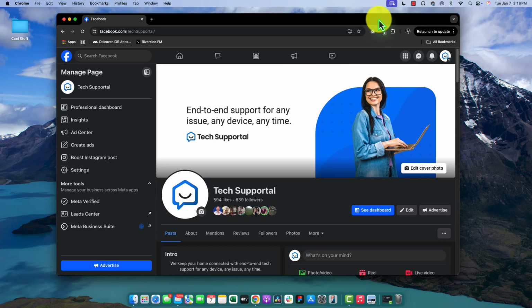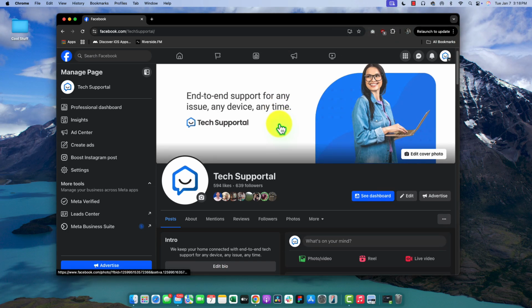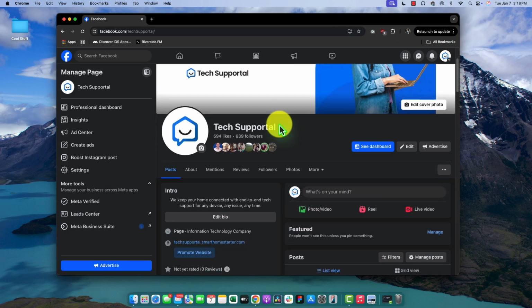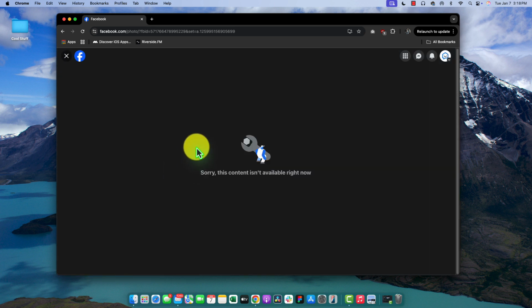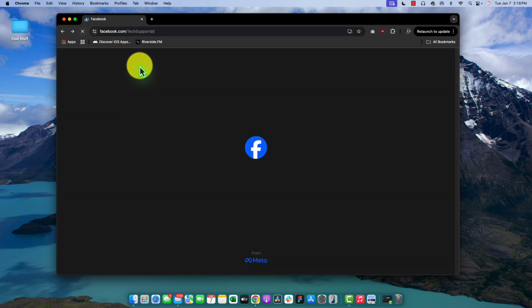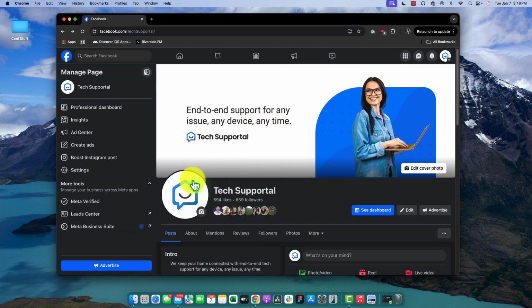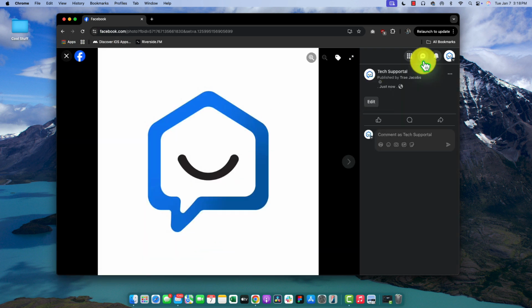So the process is going to be very, very similar. We're going to open up our page, whether it's business or personal. Then we're going to click the image and we're going to select the see profile picture option. Oops, let me refresh this. All right, click the image, see profile picture.